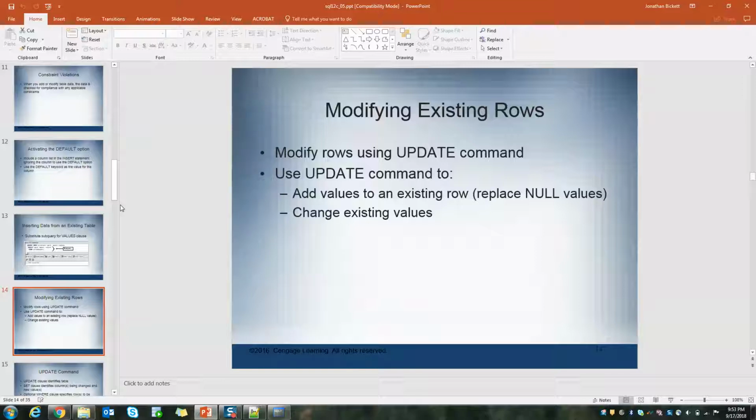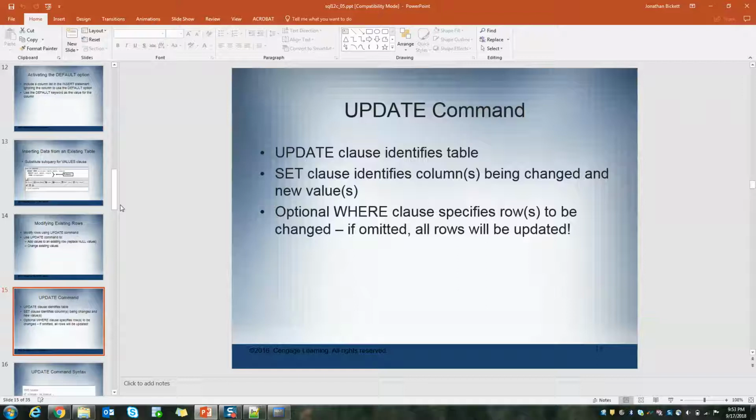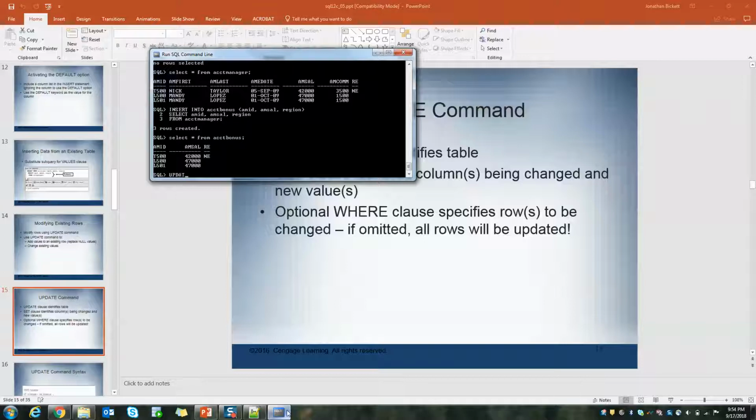Again, you can add values to an existing row by replacing a null value, or you can change existing values. The update command is just the word update, and then you identify the table. So if you want to update the account manager table, it's update account manager. So for example, update account manager.